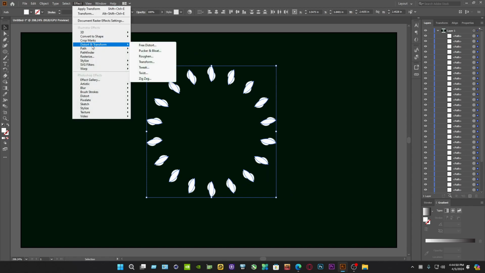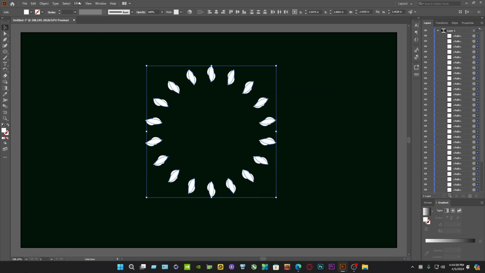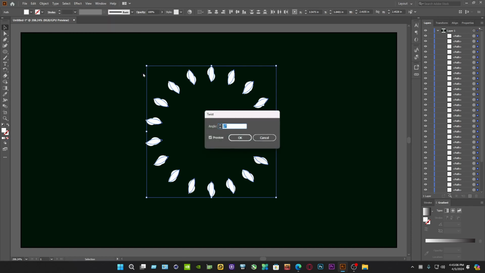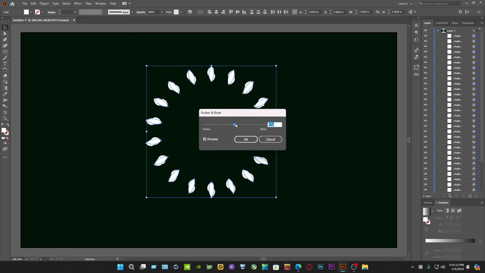Then you have to click on Effect again. Then click on Distort and Transform. Then select Tweak. Then click on Preview again. Then click on OK. Then click on Effect again. Then select Distort and Transform. Then select Twist. Then click on OK. Then click on Effect again. Then click on Distort and Transform. Then select this option from here. Then drag this to 65. Then click on OK.